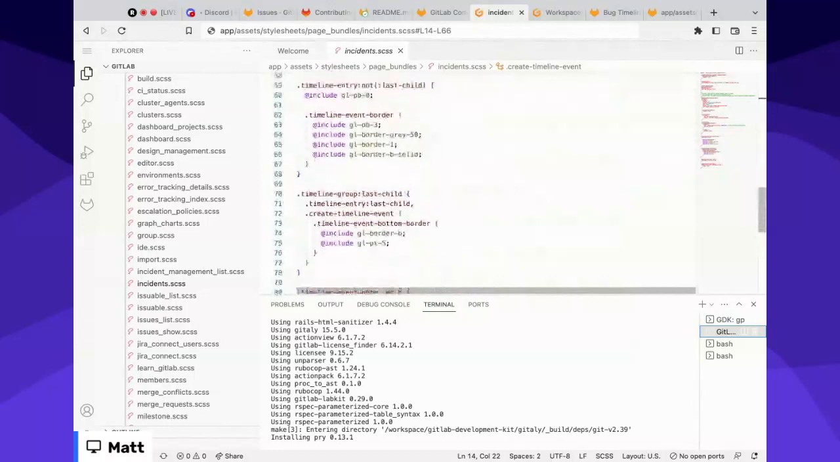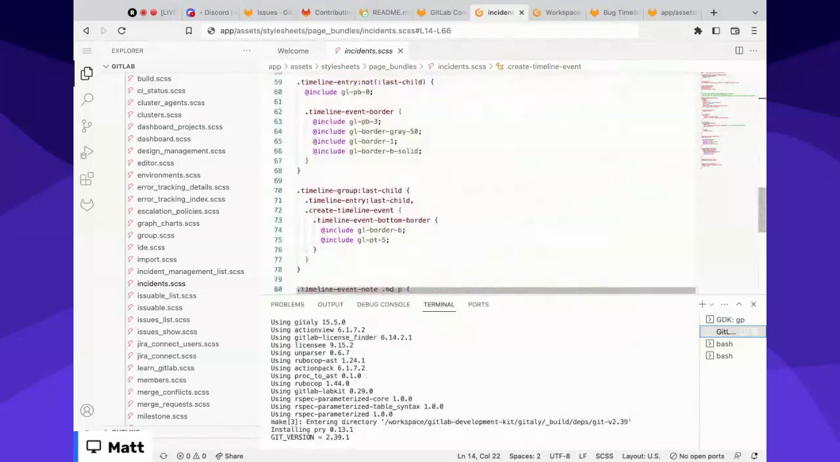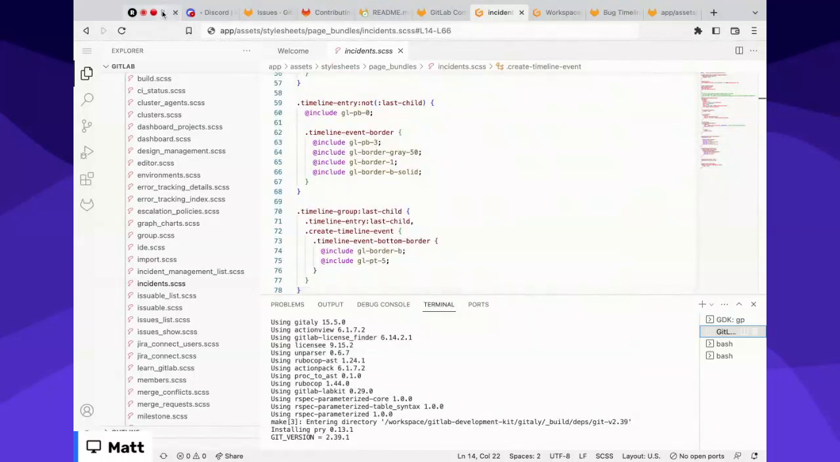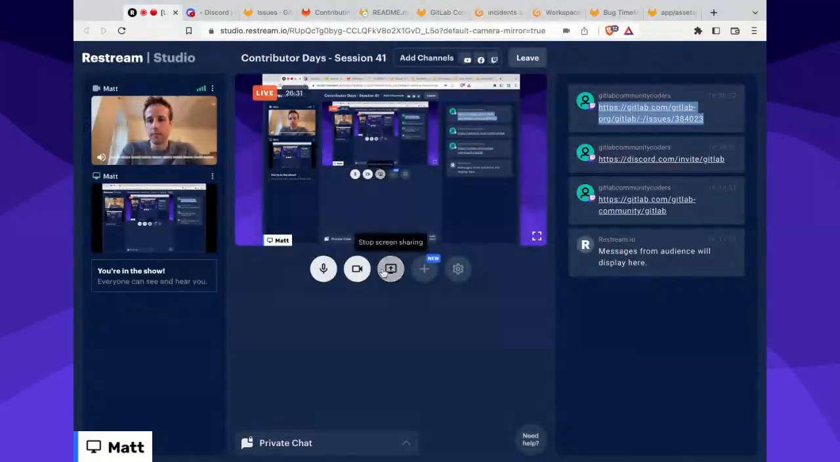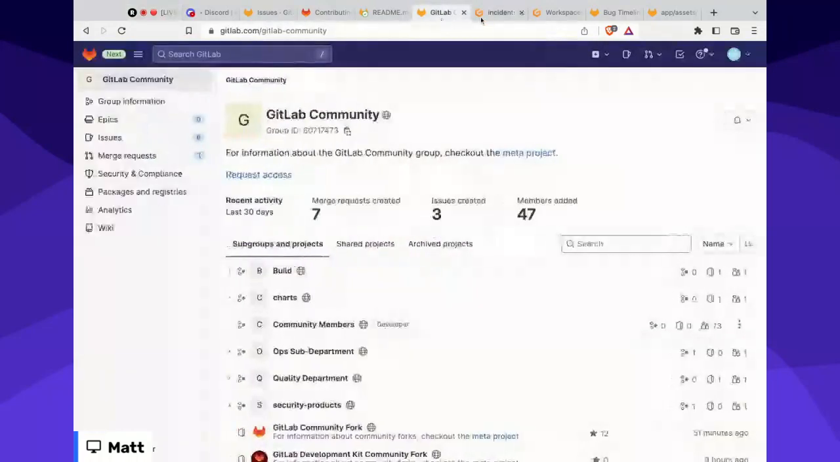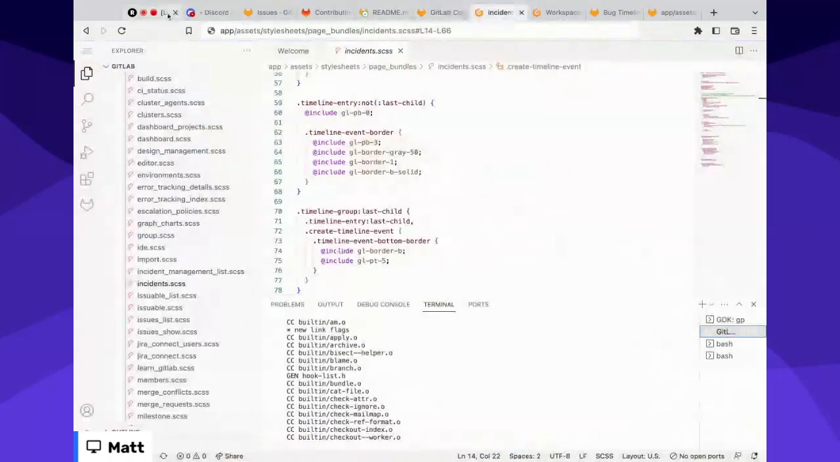Okay, I'll show you an example of what a GitLab timeline event looks like. Shall I stop sharing? No, I'll just send you a link and we can have a look at it together.